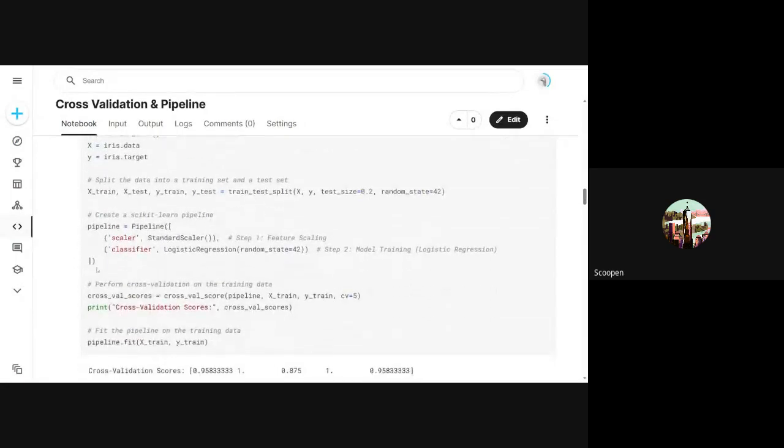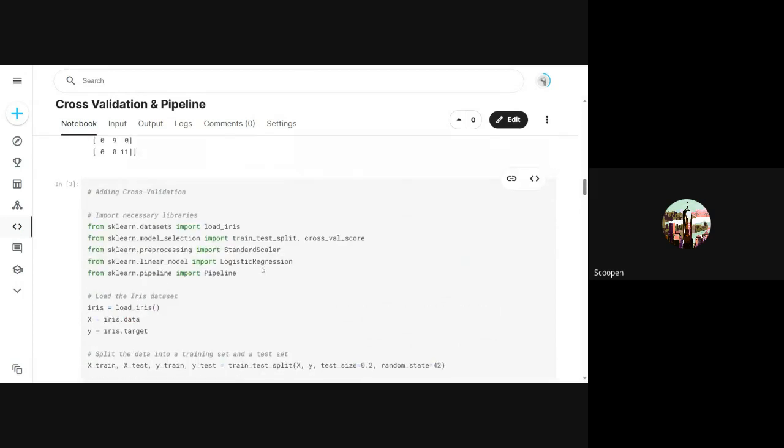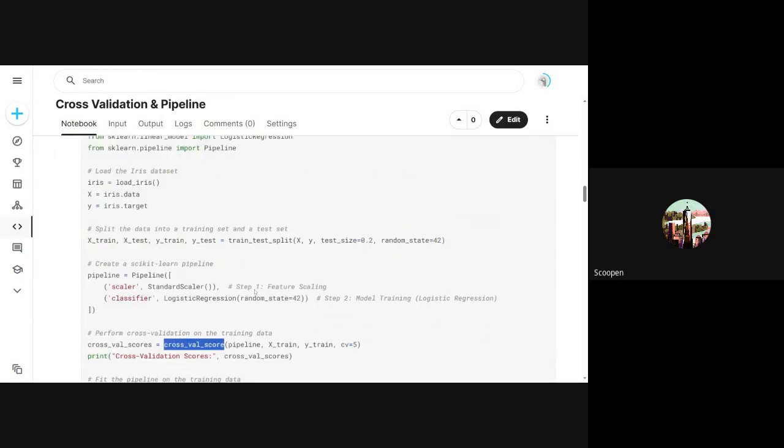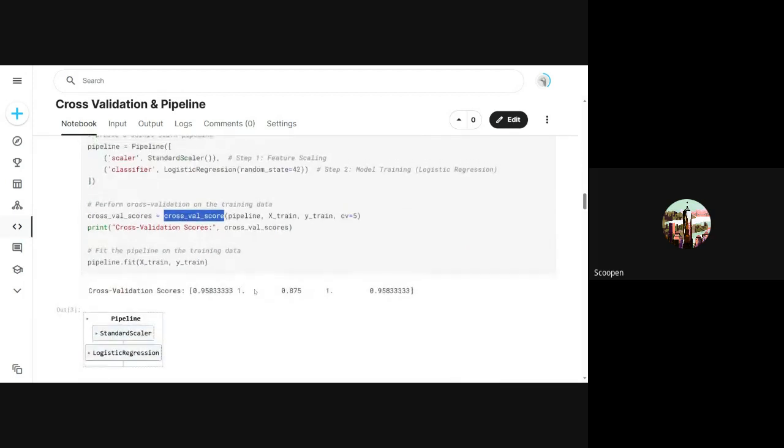सेम कोड अंटिल हियर. स्प्लिट करो, स्टैंडर्ड स्केलर, लॉजिस्टिक रिग्रेशन. और आपको एक क्रॉस वैल स्कोर नाम का एक मेथड होता है जो आपको प्रेजेंट मिलेगा साइकिट-लर्न मॉडल सिलेक्शन में. ओके, दिस इज क्रॉस वैल स्कोर, क्रॉस वैलिडेशन स्कोर विच विल गिव यू स्कोर्स फॉर योर क्रॉस वैलिडेशन. दिस इज अ 5 स्टेप, 5 फोल्ड क्रॉस वैलिडेशन. क्रॉस वैलिडेशन के लिए आपको पाइपलाइन बताना है, आपको एक्स ट्रेन बताना है, आपको वाई ट्रेन बताना है और नंबर ऑफ फोल्ड्स बताना है. एंड यू विल गेट द cross validation scores here like this.